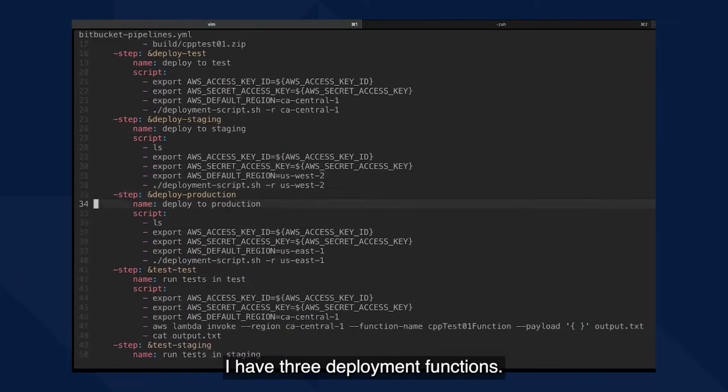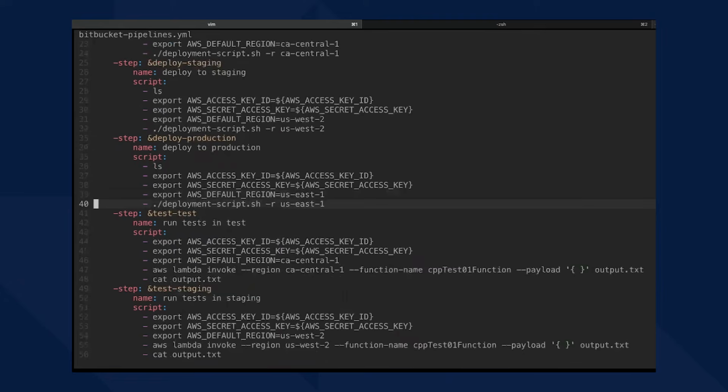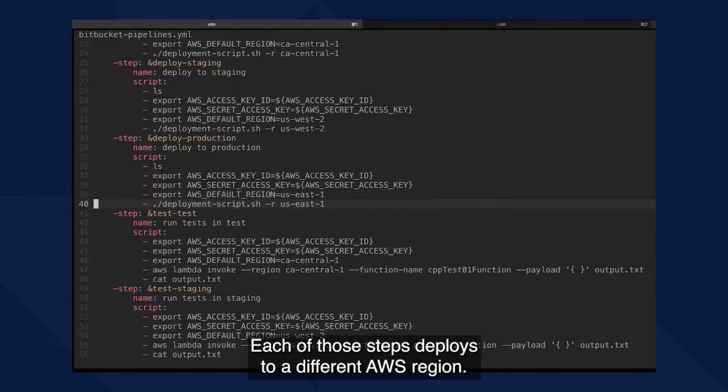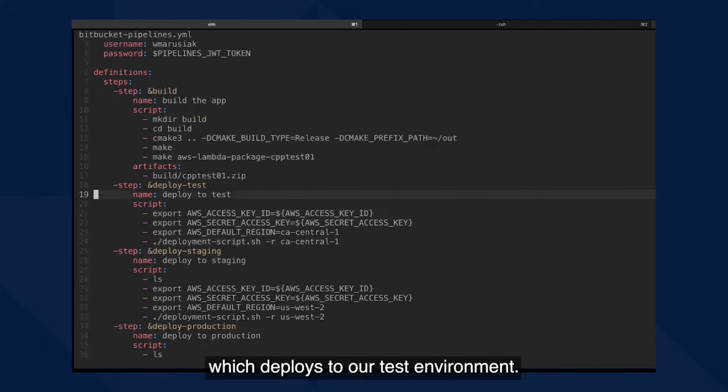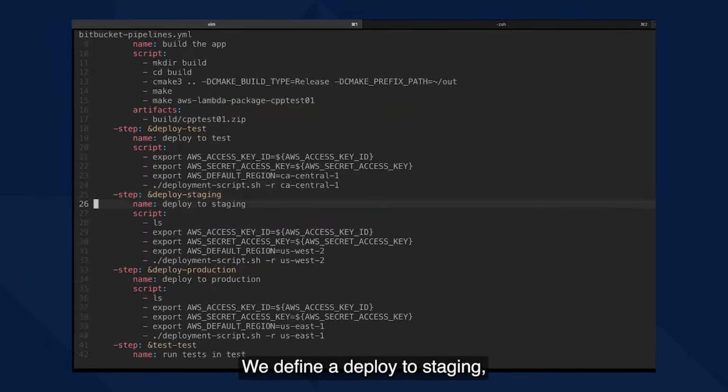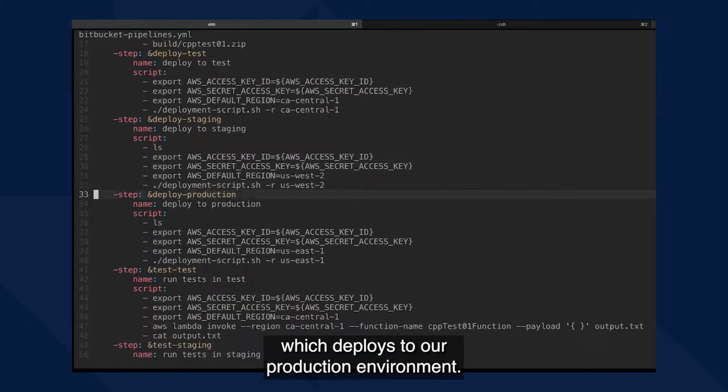I have 3 deployment functions. Each of those steps deploys to a different AWS region. So we define a deploy to test, which deploys to our test environment. We define a deploy to staging, which deploys to our staging environment. And we have a deploy to production, which deploys to a production environment. You can have as many deployment steps as you want. It really depends on the set of environments that your software runs in.